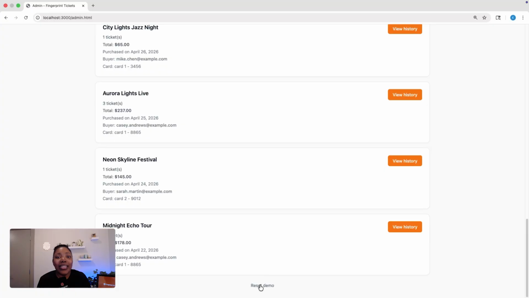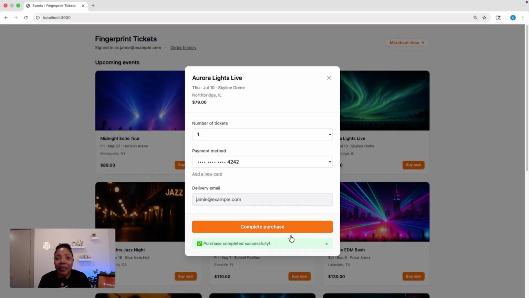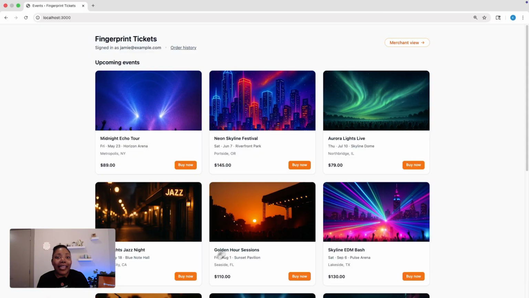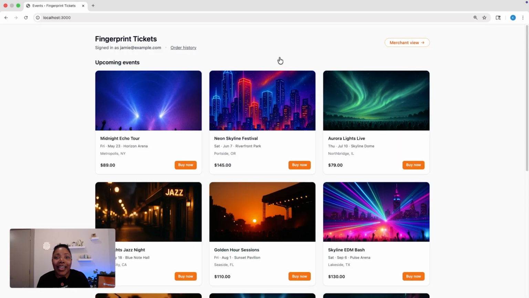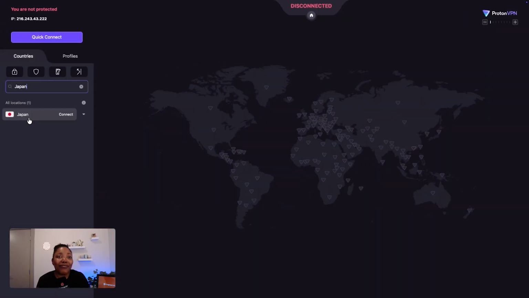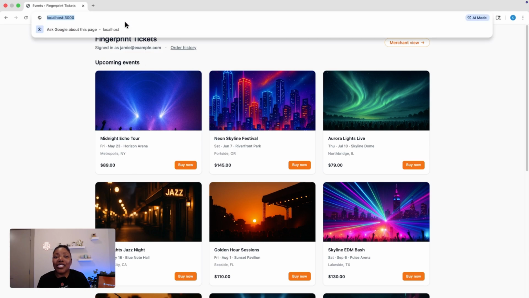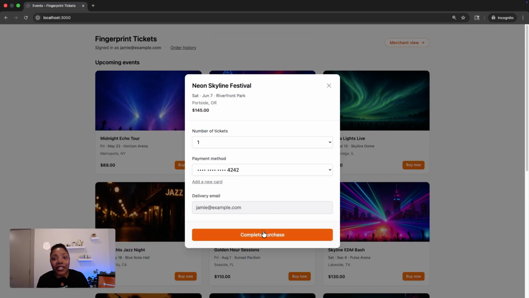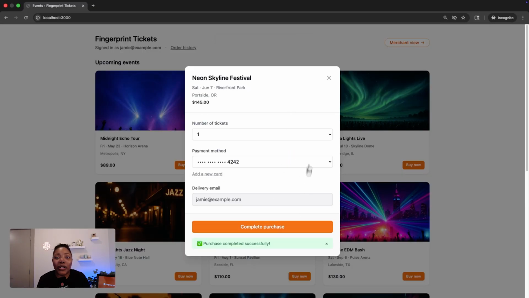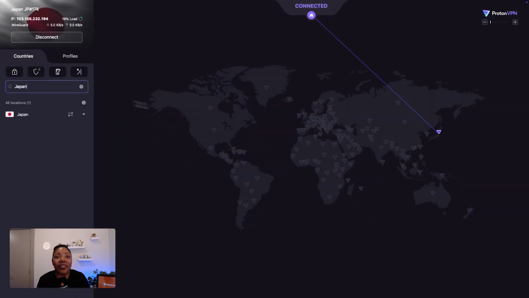Let's go back now and reset the demo database and start fresh. I'm going to go ahead and again make my purchases. So I'm going to first make that first event purchase. Going to make another event purchase here as well. And then I'm going to make my neon skyline purchase, but again, I'm going to turn my VPN on, connecting there to a Japan server. I'm going to make sure and open this page in incognito as well, trying to obscure that I'm actually the same person using the same browser here to do this. And I'm going to make that purchase, okay? I'm going to close that incognito window and I'm going to make sure I disconnect from my VPN.